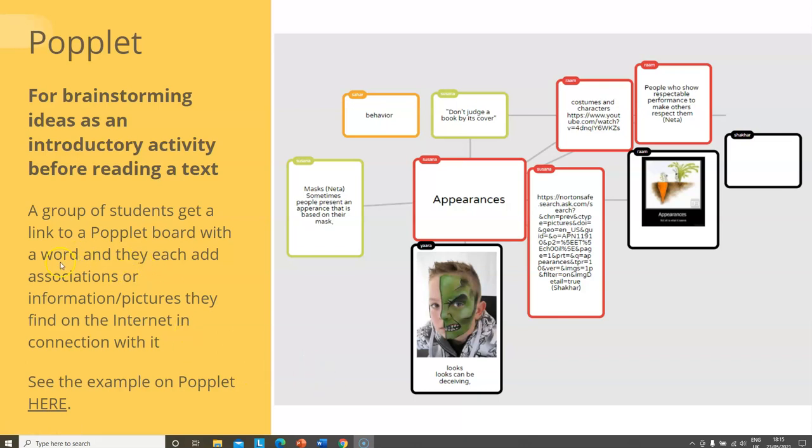So a group of students get a link to a Poplet board with a word. This is the word they got. Appearances, you can see their names, Ram, Shahar, Sahar. Okay, and they each had associations with this word, things that come to their mind, like behavior, masks. Neta wrote this is what she connected appearances with.